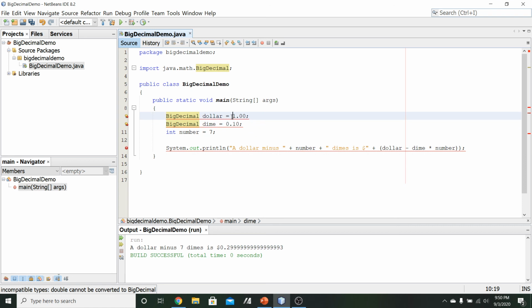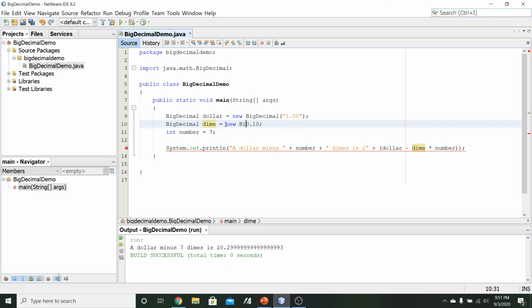And then on this side, instead of just assigning some numeric literal like 1.00 or 0.10, we're going to make these into objects of the BigDecimal class. So we'll say new BigDecimal, and then we're going to go ahead and put that string in there for 1.00. We'll do the same thing with this one. We'll say new BigDecimal, and then we'll put that string into that method to make our two BigDecimal objects.